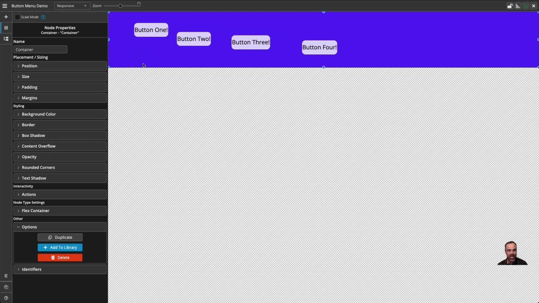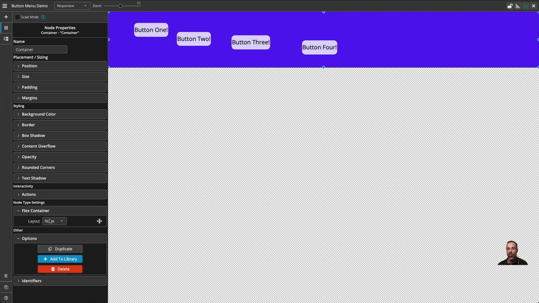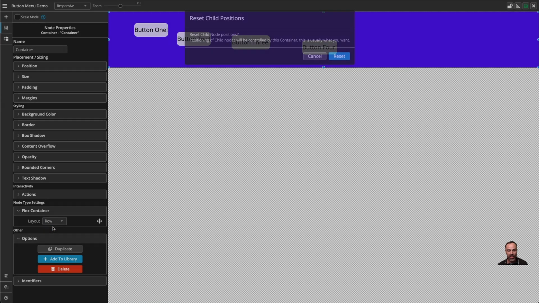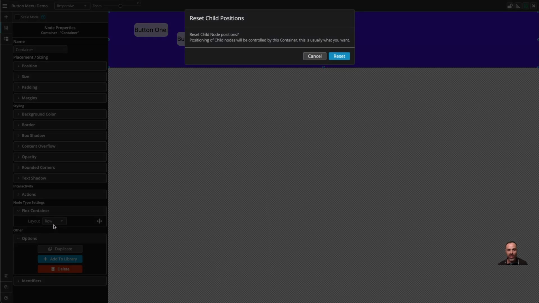So I've got the container selected, and there's a Flex container setting down here. Right now, there's no layout, which is chaos. What we want is we would like these things to be in a row. It says, do you want to reset the child positions? And this is what I was talking about earlier. By default, each item has its own positioning system that we've been playing with. And so what this Flex container is going to do is get rid of that if we say reset. And it's going to turn off the positioning for the children, and it's going to manage them itself, which is what we want.